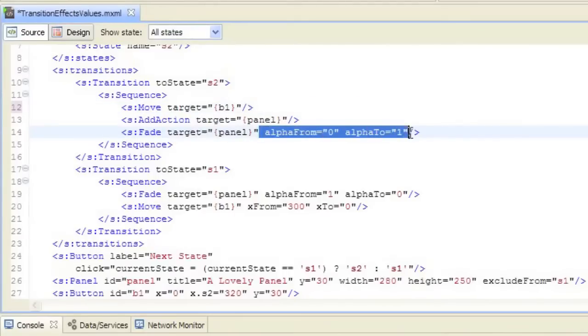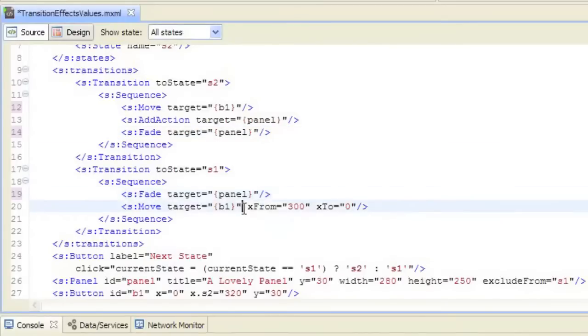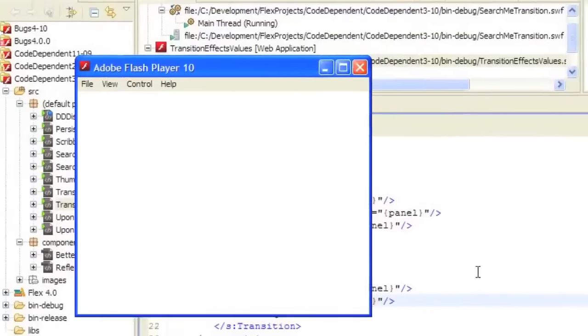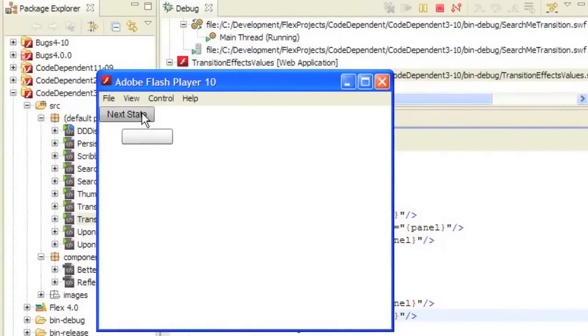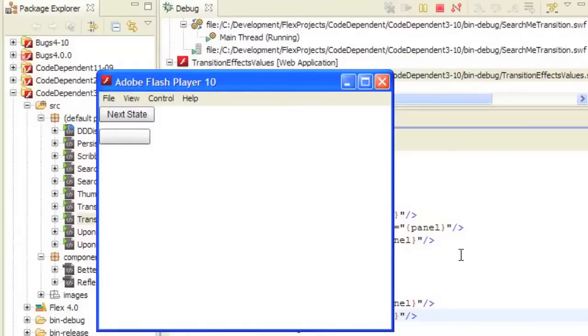So we're not going to tell it where to move from and to, and we're not going to tell it the values to fade from and to. Instead, we're going to let the transitions do what they do best, which is figure that stuff out on their own. So now we go to the next state, we move and we fade the thing in, the button animated to the correct value of 320. And then we go to the previous state, again the button animates from the correct value and the fade happened automatically.